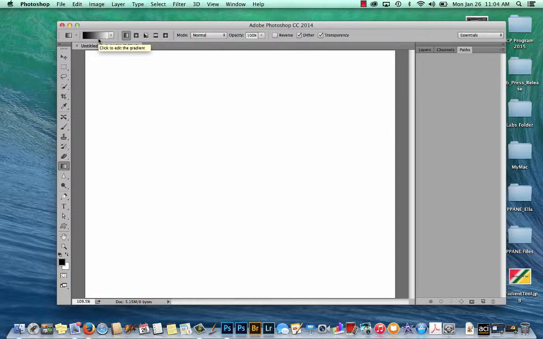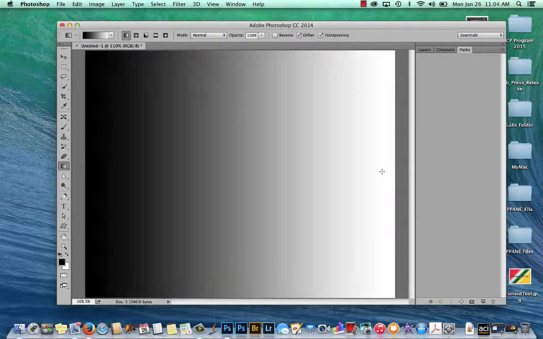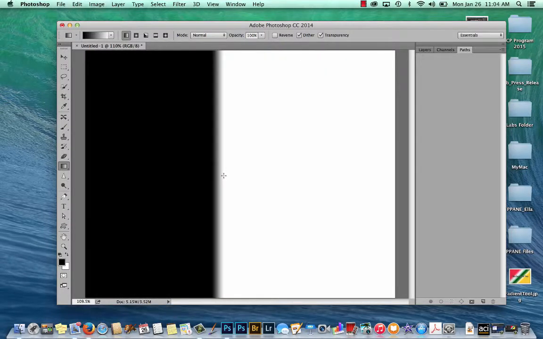But what that is doing is using your foreground color and your background color and making a smooth transition between the two. So if I click on one side of my canvas and then go to the other side and let up on the mouse button, it's going to transition from the black of the foreground to the white of the background smoothly. The length of time I have the mouse button down determines how long that transition takes.